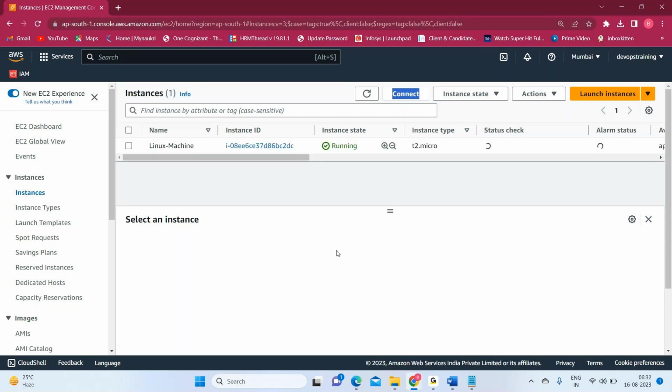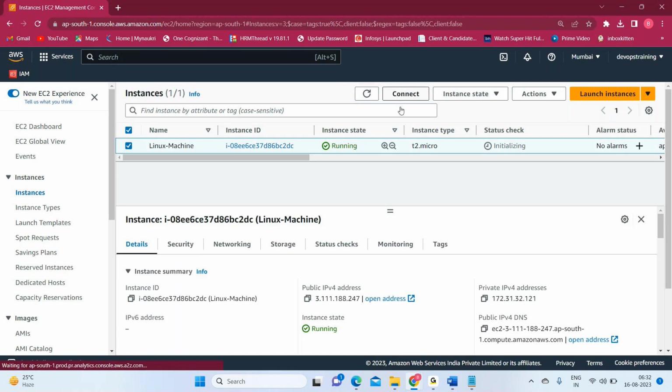Now, to connect this one, this is grayed out. So when you select this, only then it will activate here and show you the details. Down here the details are there. We'll come back to details later. Now come back to your connect.